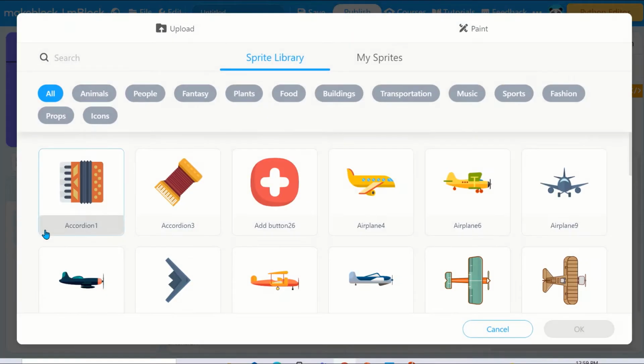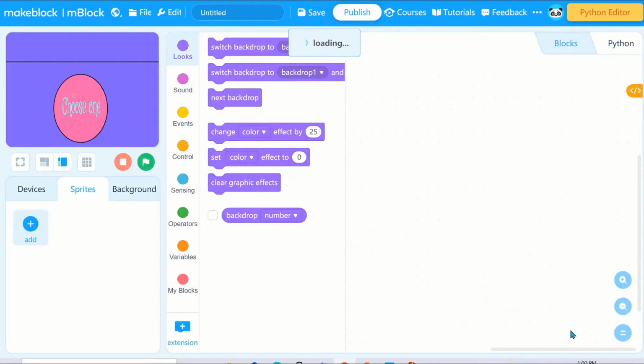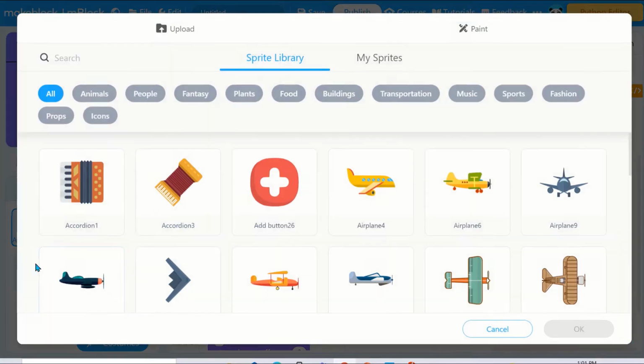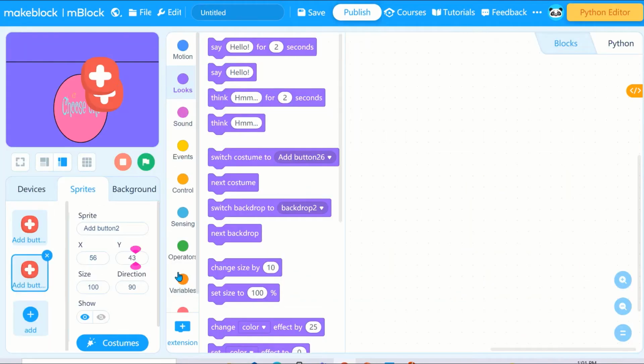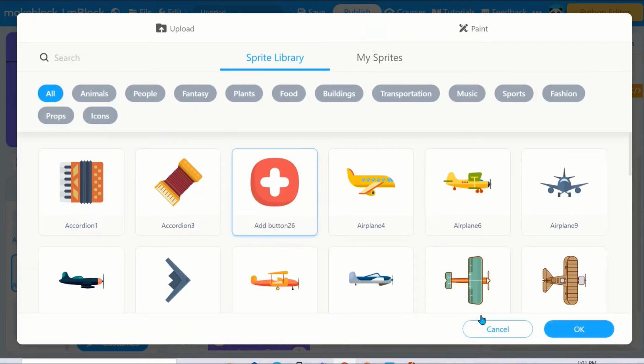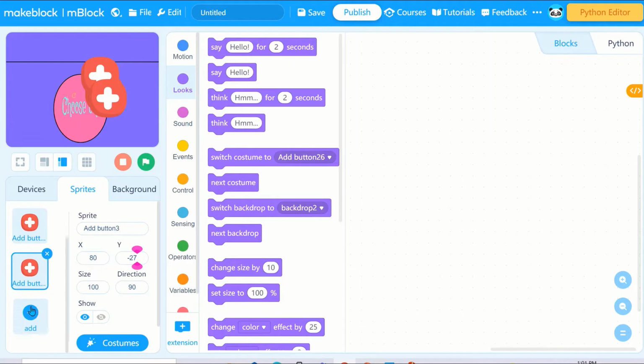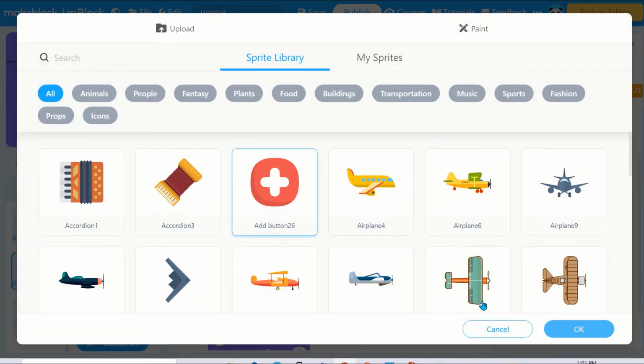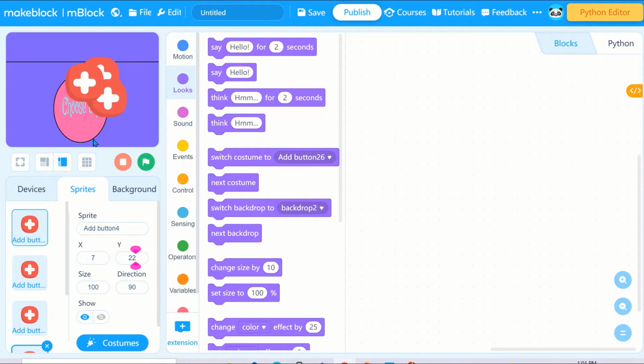So here's the cool part which happens. The third sprite you see when you open the sprite library is add button 26. So we're gonna take this. We're going to select that and add the add button 26 4 times. So we get like a multiplication, division, and a subtraction. Just a second. Yeah, I think I got 4. 1, 2, 3, 4. Yeah.